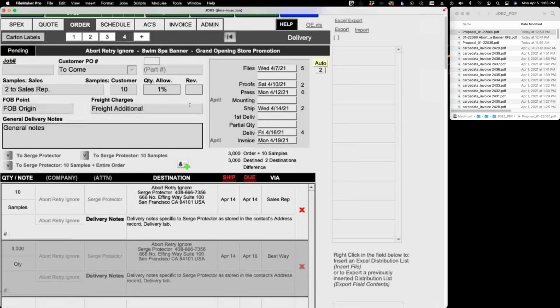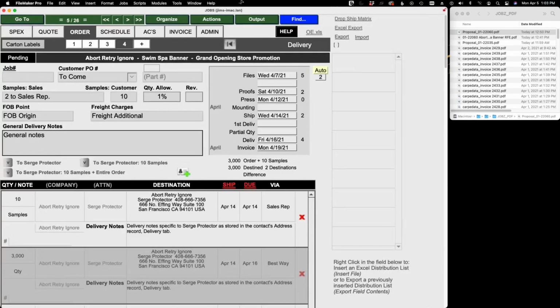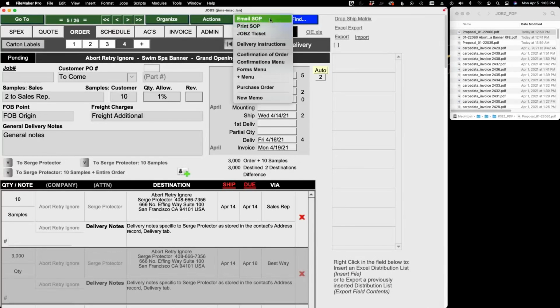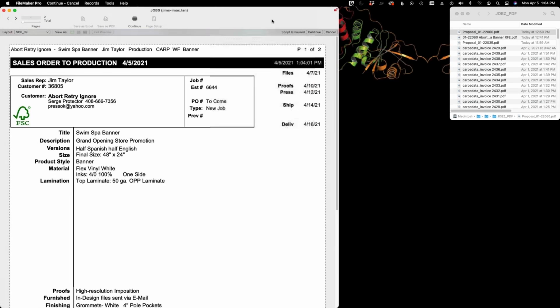All right, so let's produce a document called the sales order to production and output that here. I'm going to email it. Why not? I could print it. There's other things I could do. I could print out the delivery instructions. I could come back maybe and print out a confirmation of order. But let's turn in that order by email.